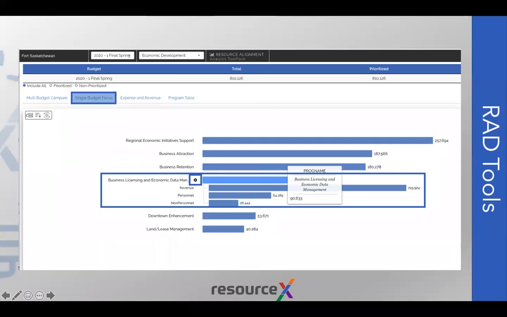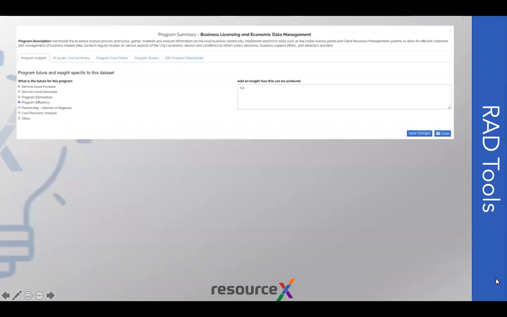Another way to utilize the single budget focus is to hover over the high level blue bar so that a gear icon appears. By clicking on that gear, it will pull up a box with 5 tabs. The first tab is again to review that program insight or comment. So if you have already assigned an insight or comment, you can review it here to confirm that it is in fact what you wanted it to be.